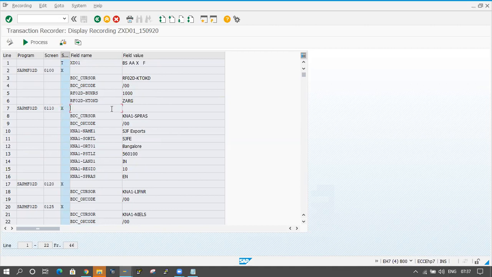So here the field name and field value will be empty. And here the field name means in which field you are maintaining the data, and what is the value. For example, customer name is there, so you are providing a name, right? The name will come here, KNA1-NAME1. Name1 is coming here. And what are you providing in that field? I am providing HJF Exports. So automatically it is generating one internal table behind that recording.